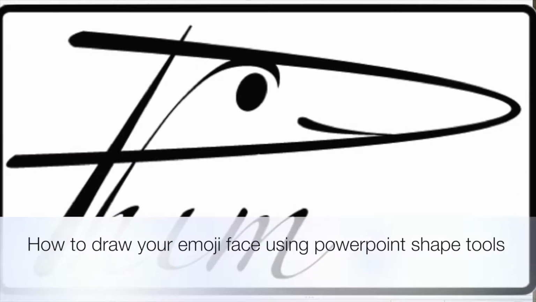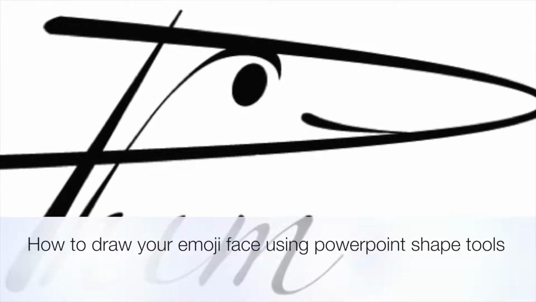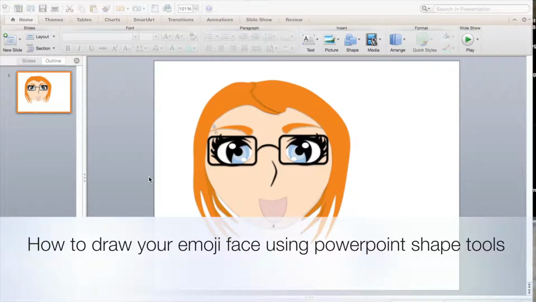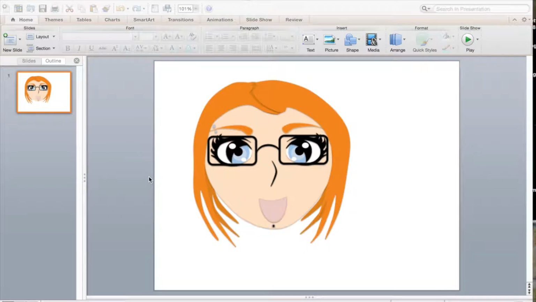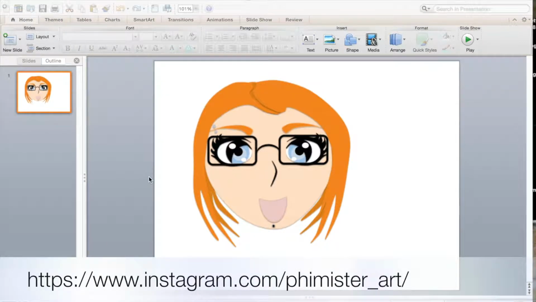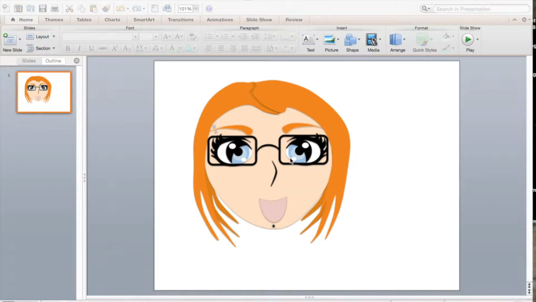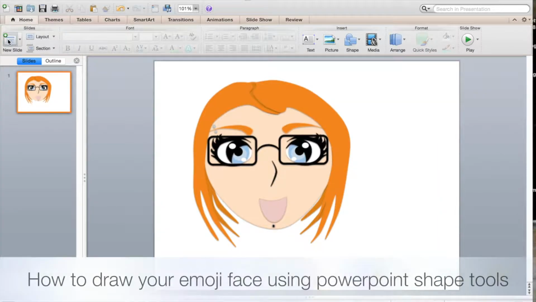My name's Shona from Phim Art, and some people have been asking me how I drew the little emoji character that I use on some of my profiles. I think I use it on my Instagram profile, so I thought I'd make a little tutorial and show you how to do it. So this is one of the images I have, but I have quite a few different ones. So I'm just going to quickly show you now.